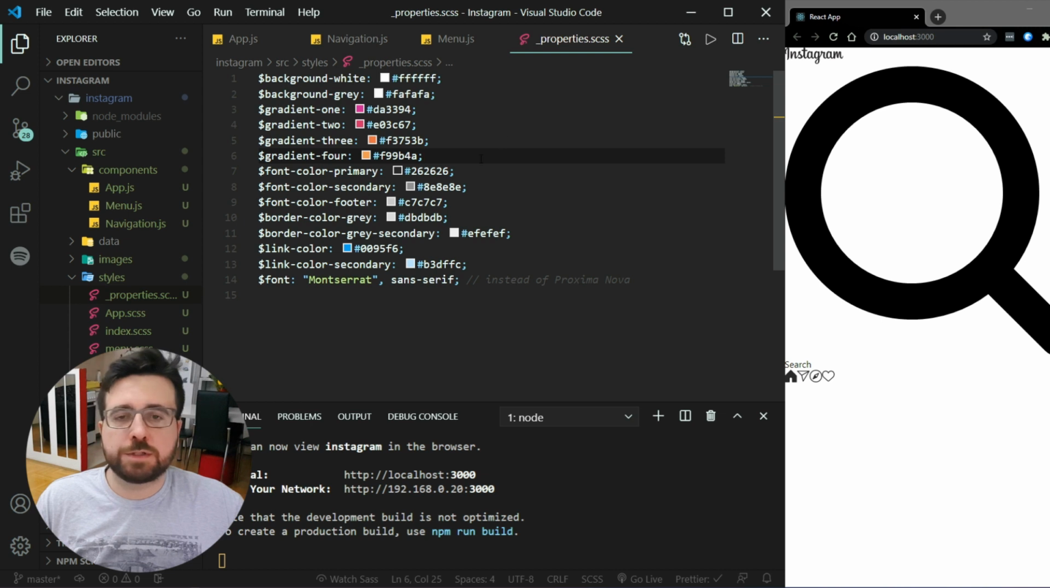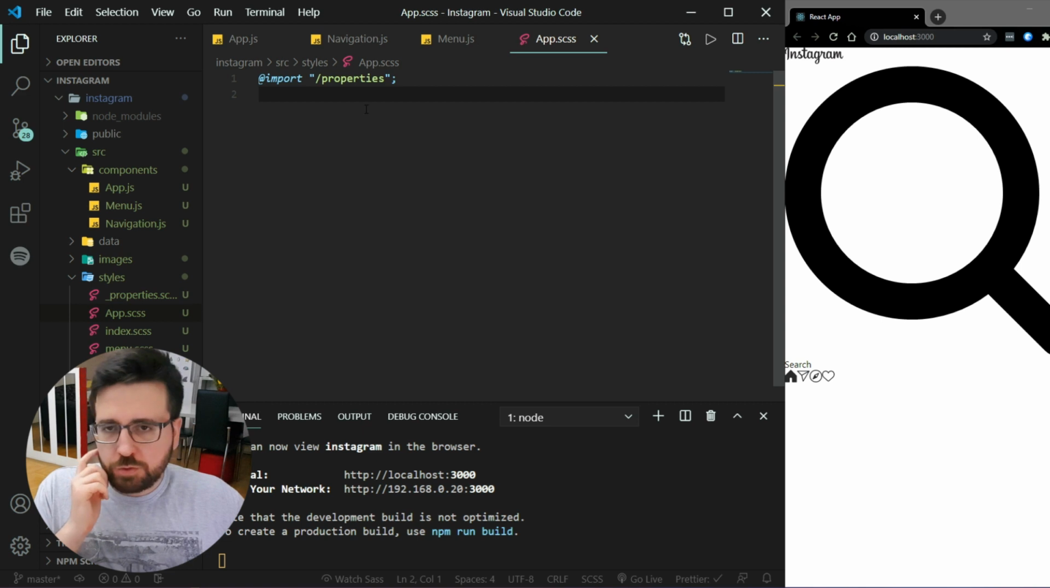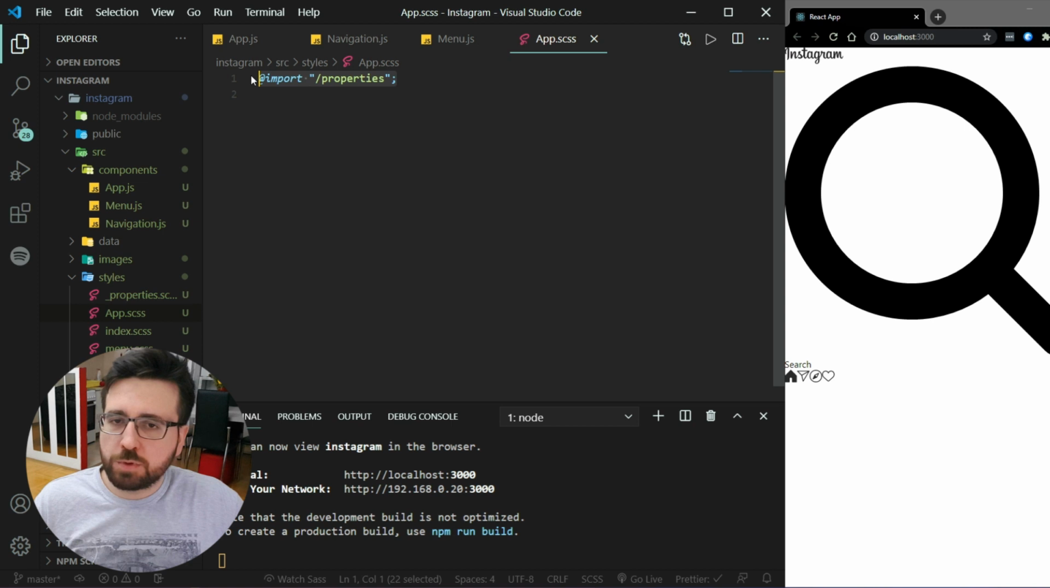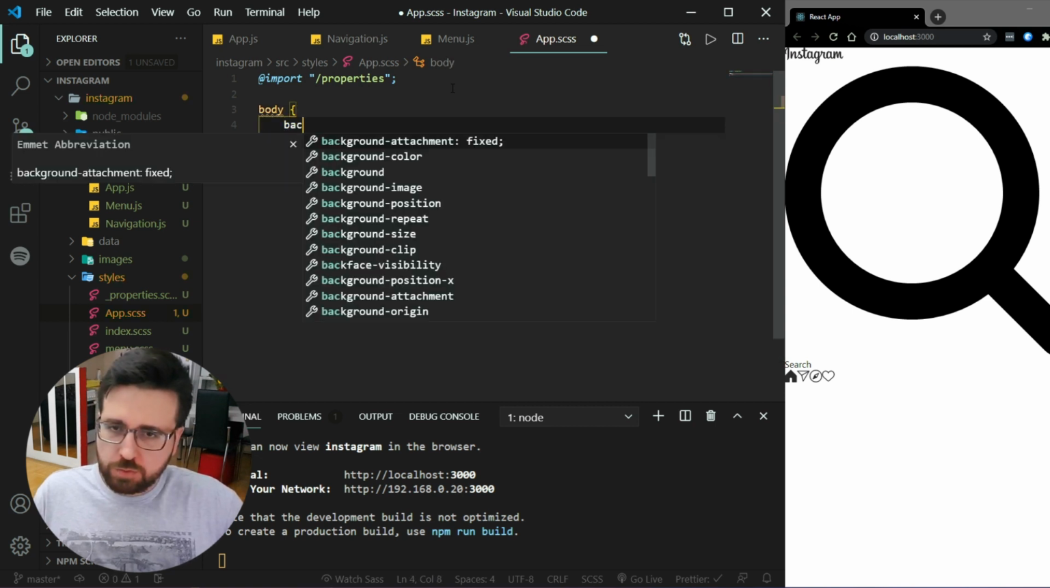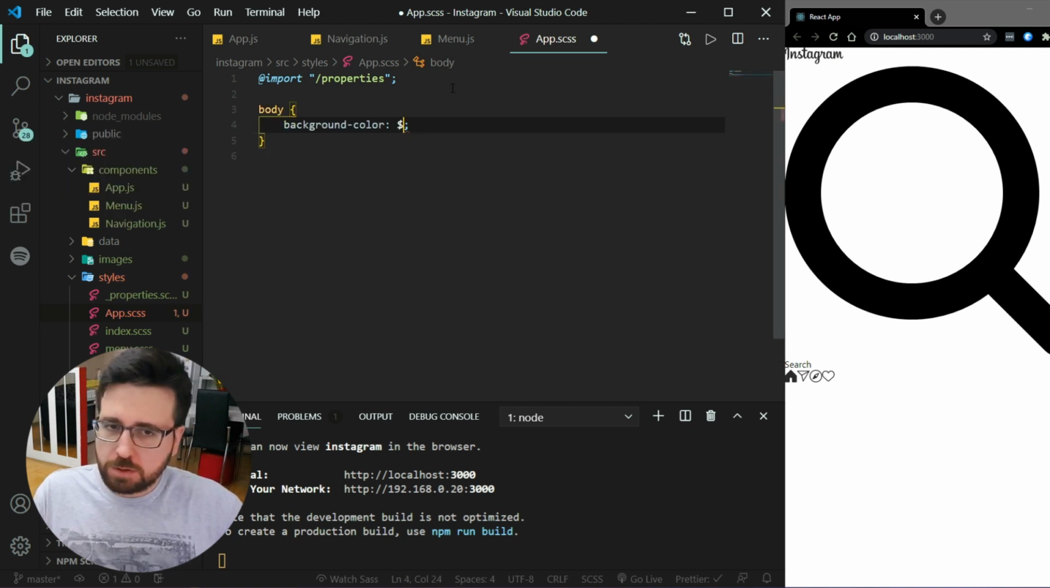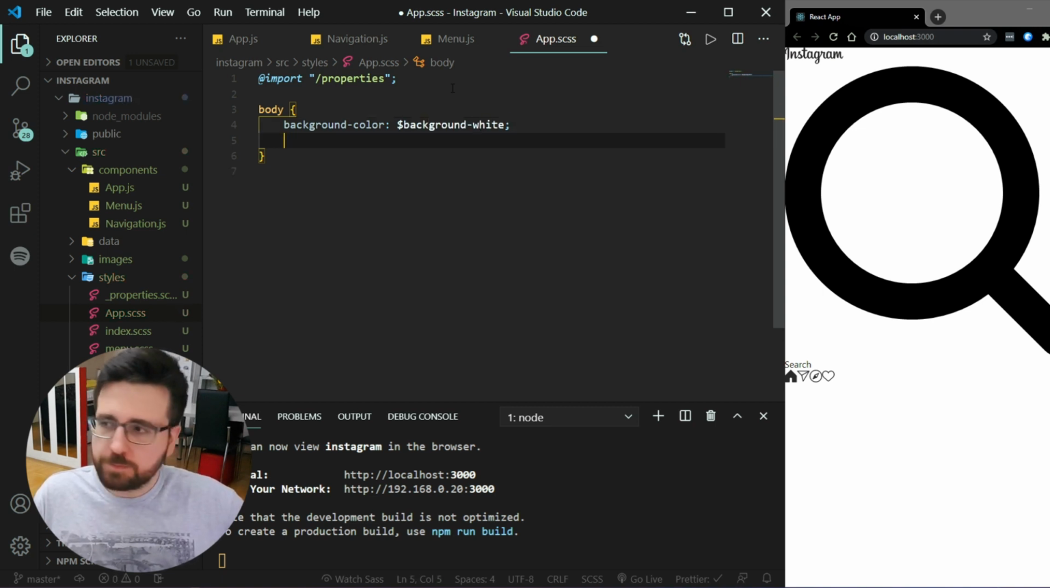We're going to import this partial in all SCSS files where we need to use any of these properties. So to use the partial in an SCSS file, we need to import it like this. Keep in mind that we do have an underscore here, but it's not used when you are importing the file. Now for the body, we are going to set the background color to one of the properties, which is the background white.